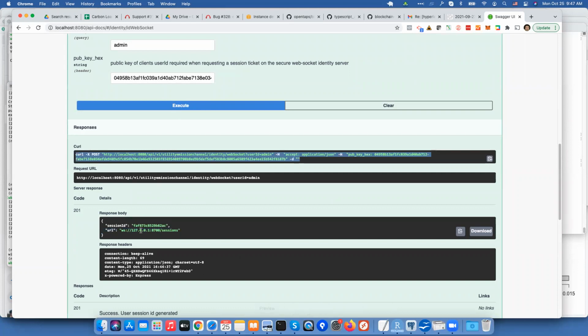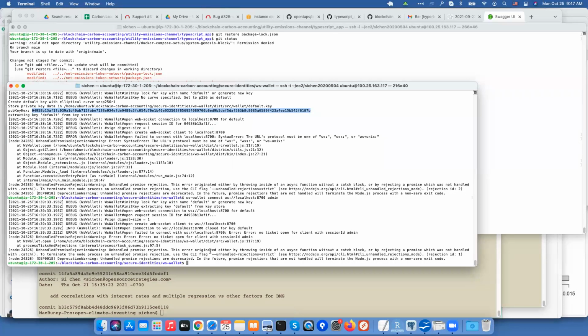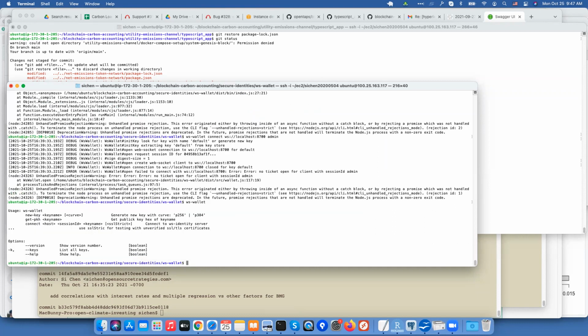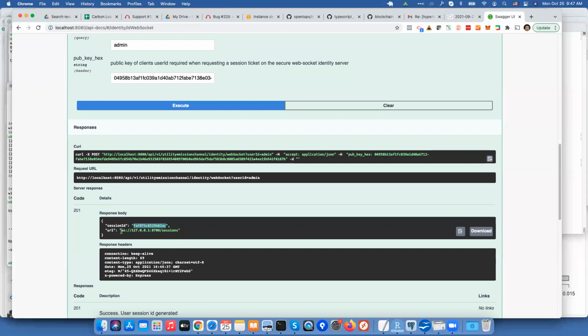Okay, so this is run. So I register my admin, I gave it a session ID, right? And then I go to the WS wallet. If you just hit enter, it should give you the help. The WS wallet help will tell you what you need to do for the connection. So you see connect, and you have to input the host. That's the WebSocket server URL that would print it out.